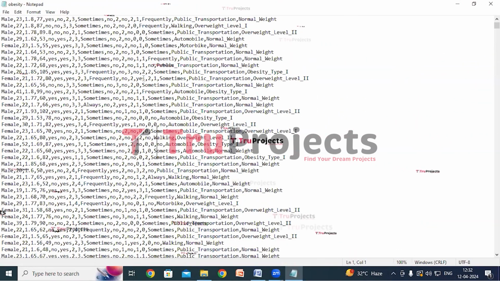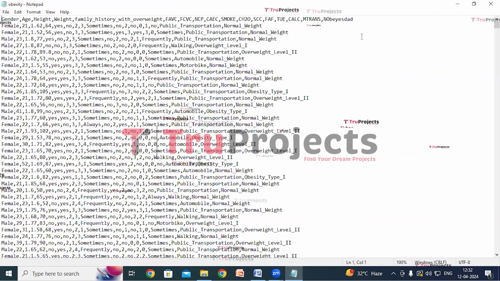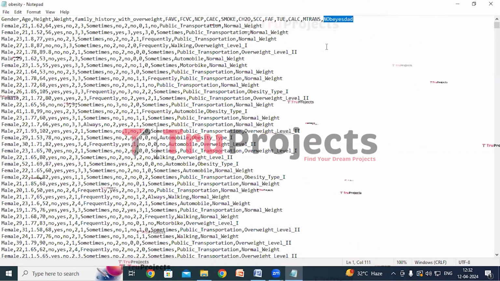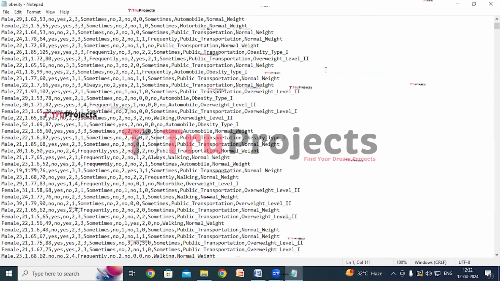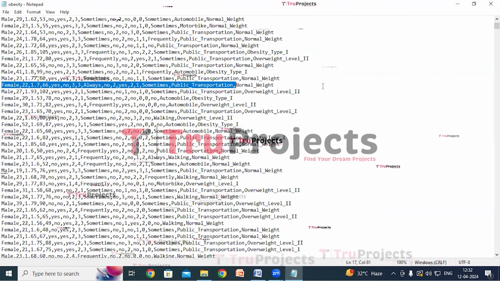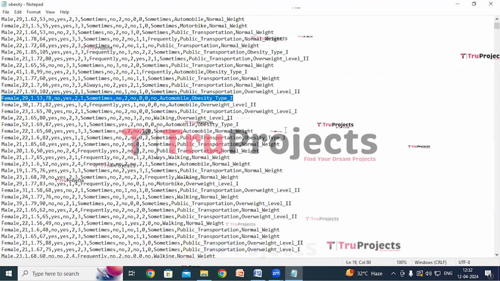So this dataset contains various attributes including gender, age, height, weight, and lifestyle factors along with the target variable. This is the target variable. So this target variable reflects the individual's obesity level based on the WHO classification system. The classification system categorizes individuals into different obesity levels such as normal weight, insufficient weight, overweight level 1, overweight level 2, obesity type 1, obesity type 2, obesity type 3.